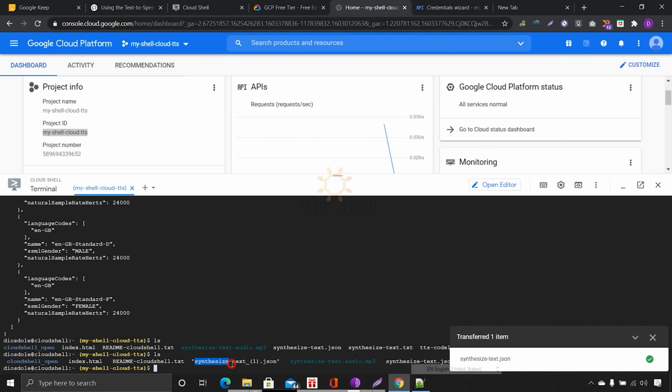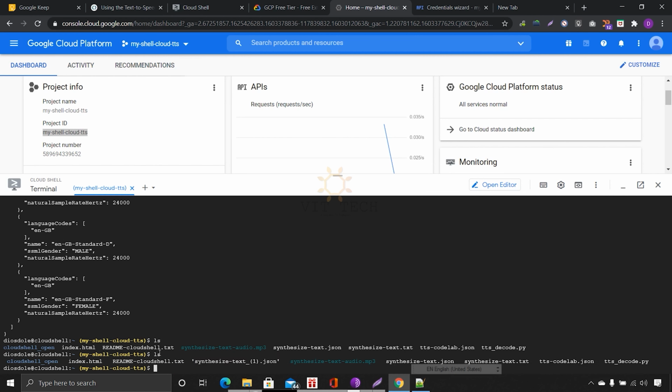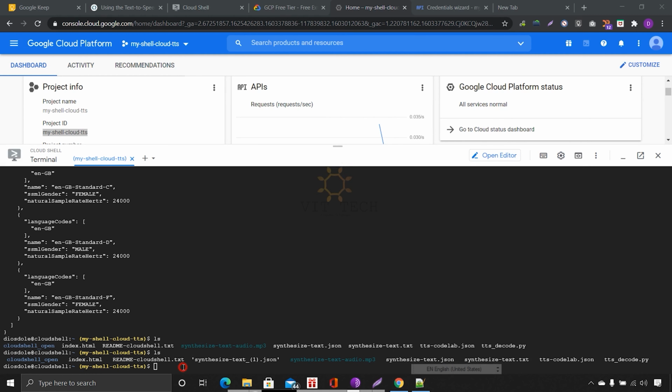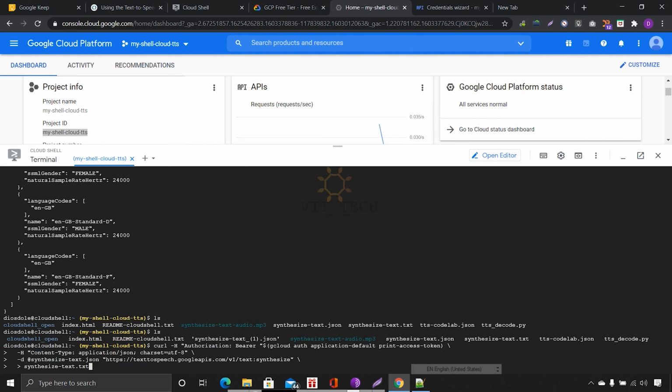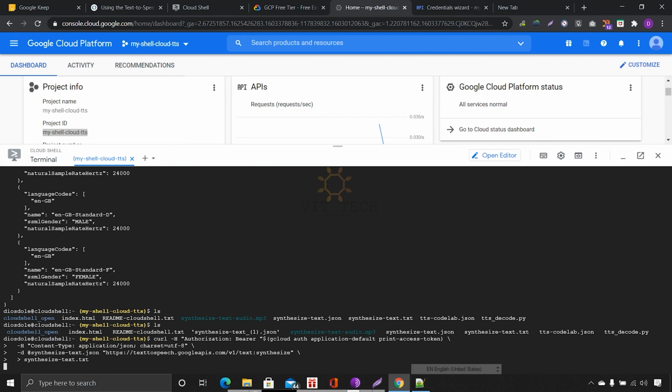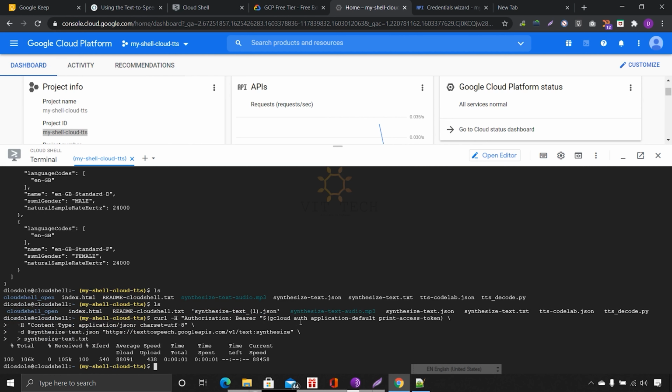It will come here. You can see synthesis text JSON. So in Cloud Shell, it will store memory temporarily. After restart, it will be erased. Now create an output. Now to create the output, again run the curl command. You see here the output is created.